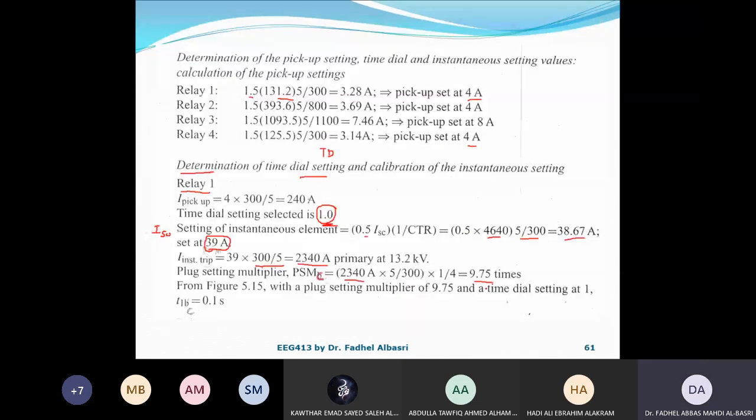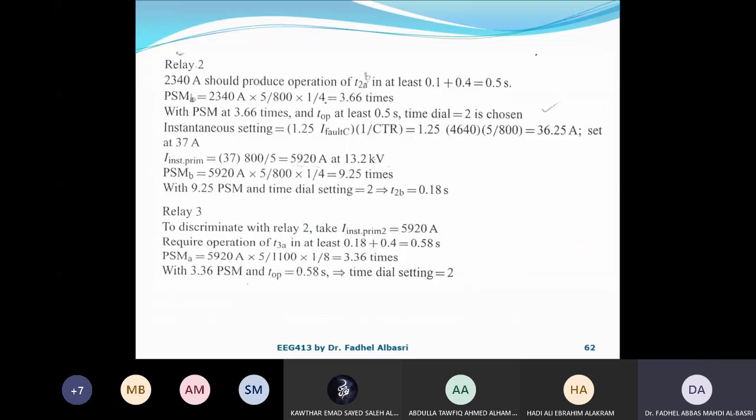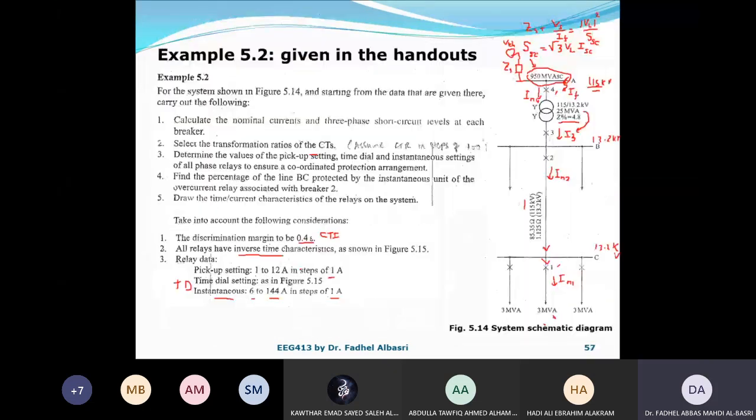Okay, so the time here is 0.1 second for relay 1, T of R1, when the current is 2,340. Now I know TR1. I should add now the coordination time interval, which was in the specifications.